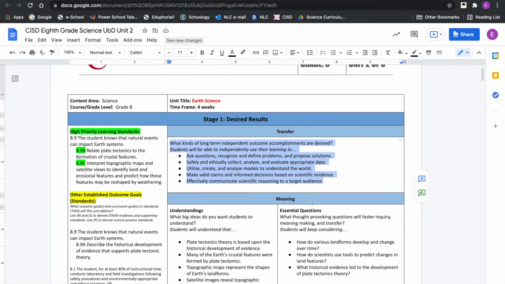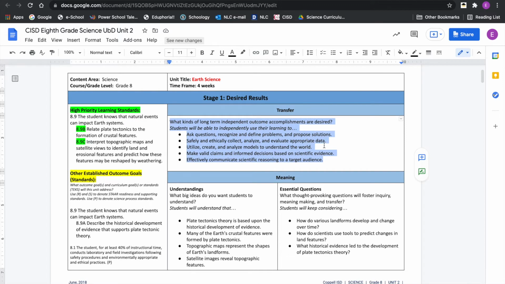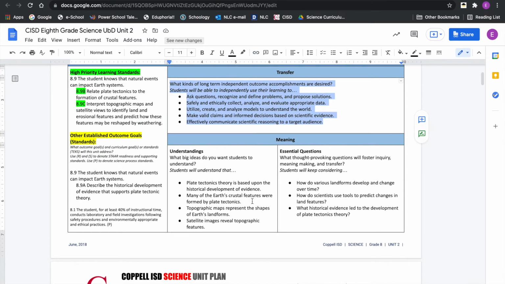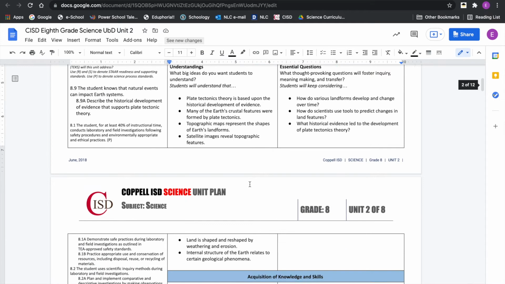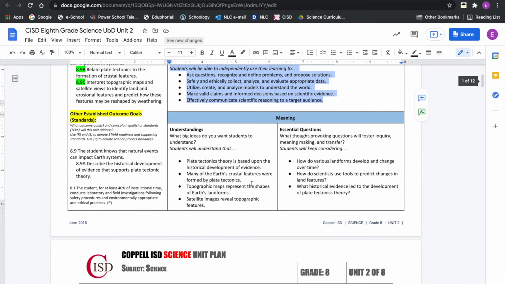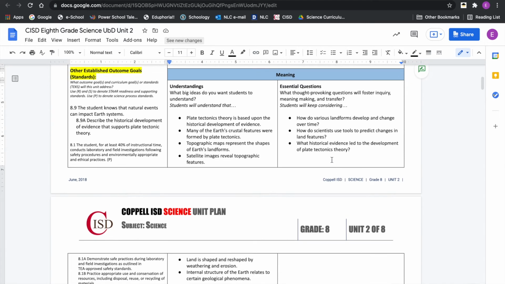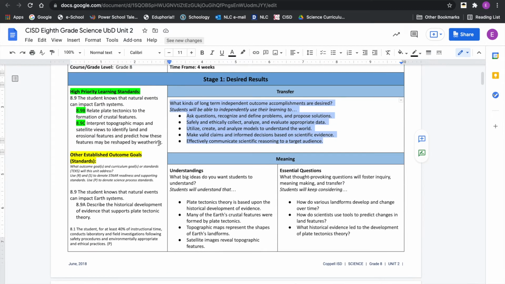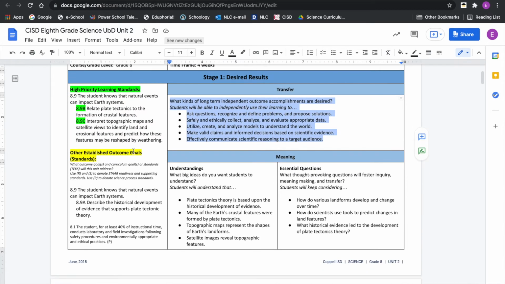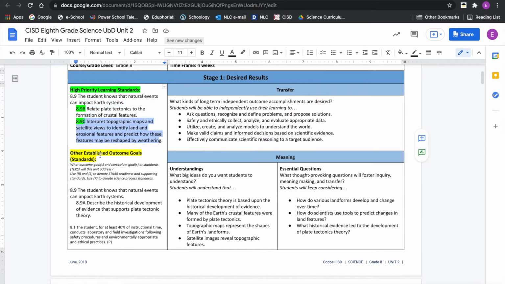So that's the big picture about stage 1, and then you'll also see all the main content understandings, knowledge and skills, essential questions, things like that. And of course, your standards, your actual TEKS, your learning standards, and the high priority learning standards are very clearly denoted in the left column here.